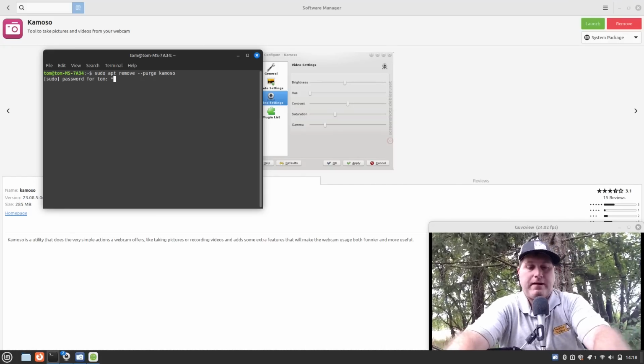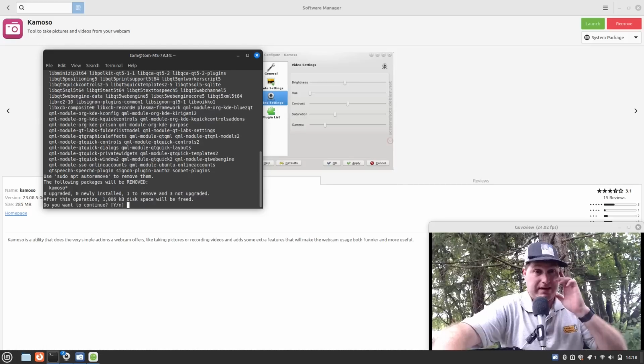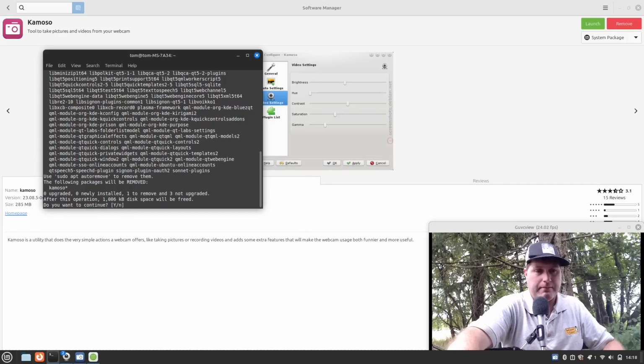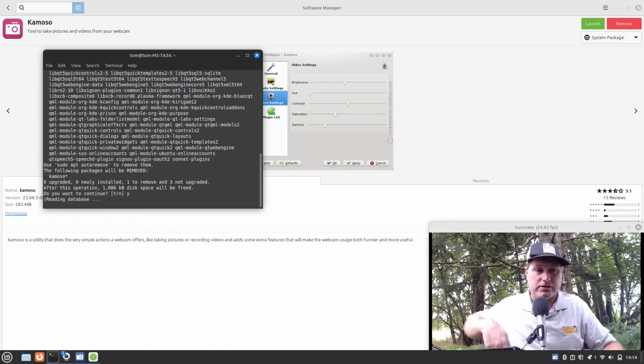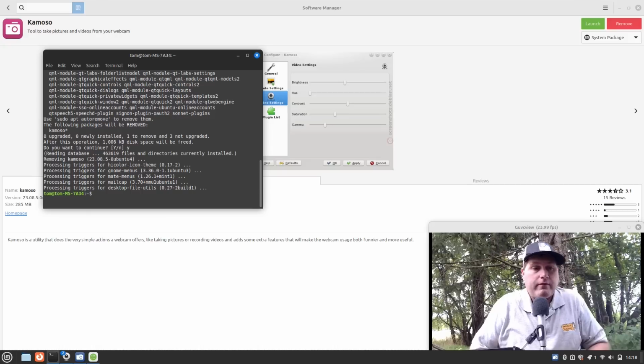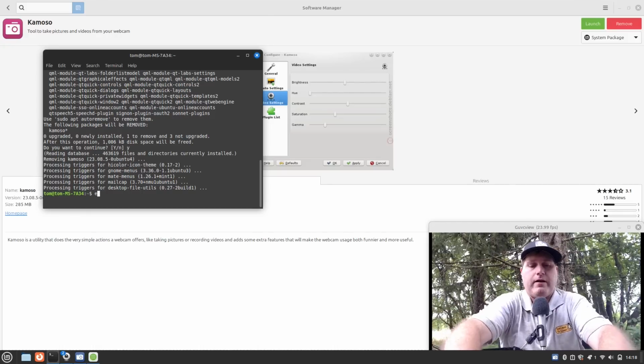We do have to enter our password to do that. It said that's not difficult to do. And you can see here that it's going to remove that. And you can see all of those other applications it's going to remove with it, because those are all things that are not needed now that this application is being removed. This will also remove configuration files or other things in your home files as well.